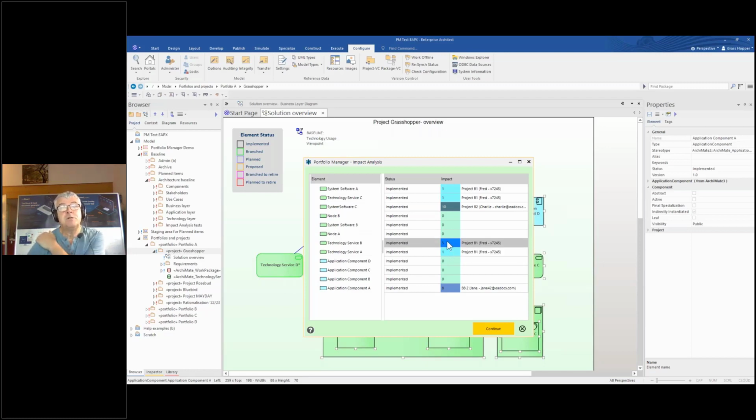But there are some even worse impacts here as well. The worst one is that one. So software system C here, project B2, which is Charlie, she's got a firm plan now, not just thinking about it, she has a firm committed plan to delete software system C. So probably my solution shouldn't contain that. So I might want to go back and revisit this and say, actually, okay, I'll avoid software system C, because by the time I implement, it probably won't even be there. So I find out about that right now, not in three months' time.